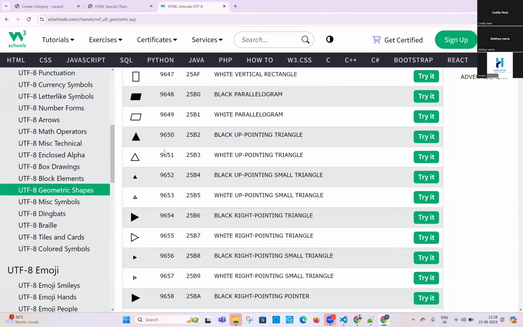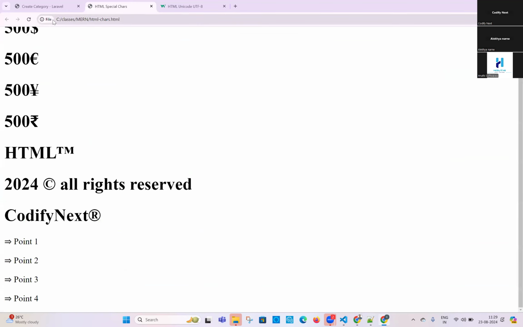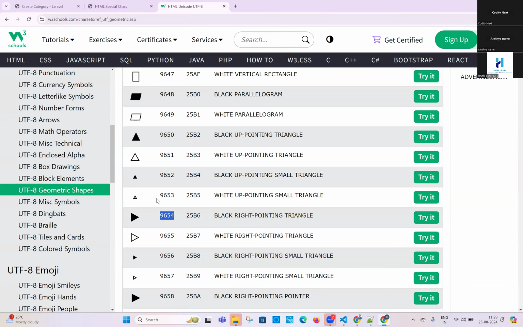For example, if you want to get this symbol, how can I get this? Ampersand hash 9654. So you take 9654, but you should take the hash symbol here. Now if you execute, the first arrow is replaced with that triangle symbol. The symbol, however you want, you can take it. Ultimately, copy the code. If it is a number, use ampersand hash, then the number with a semicolon. If it is a name, that's fine, no problem. So like this, we have a lot of symbols.